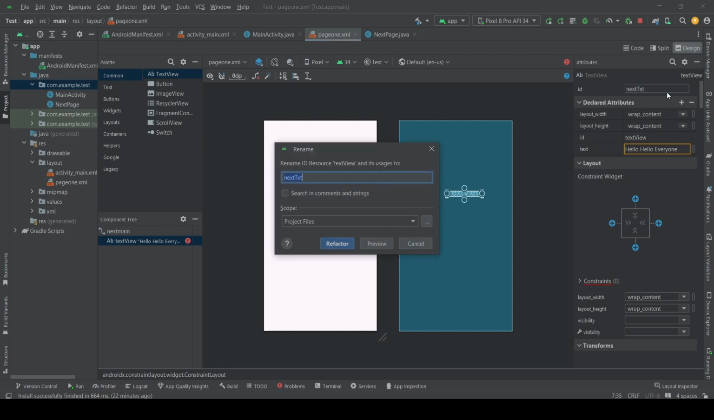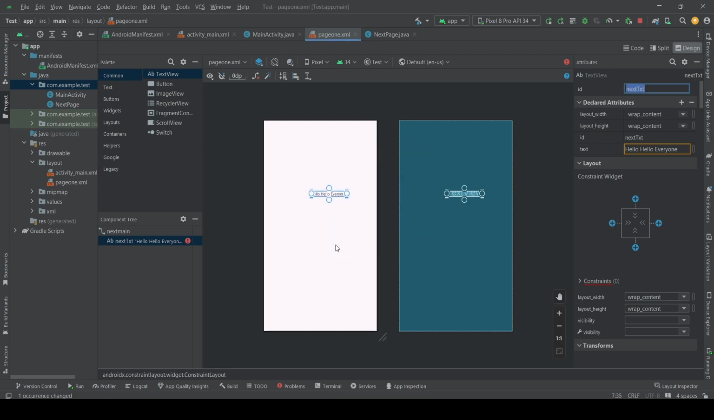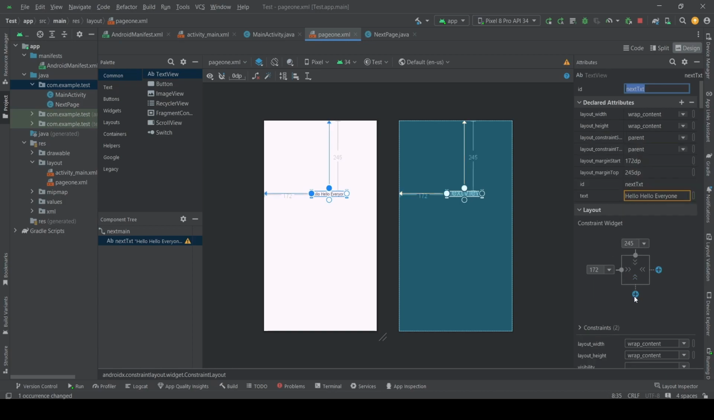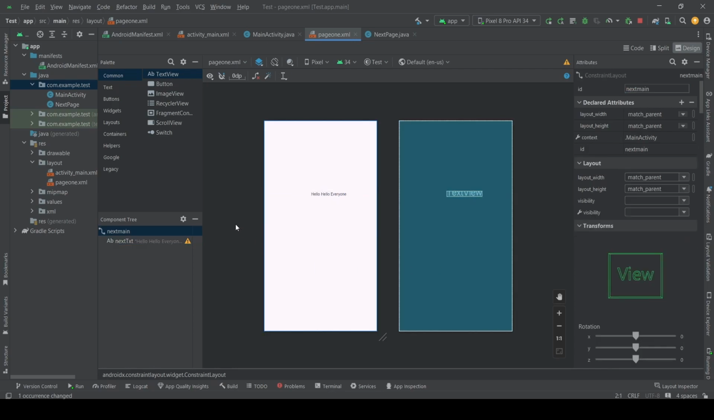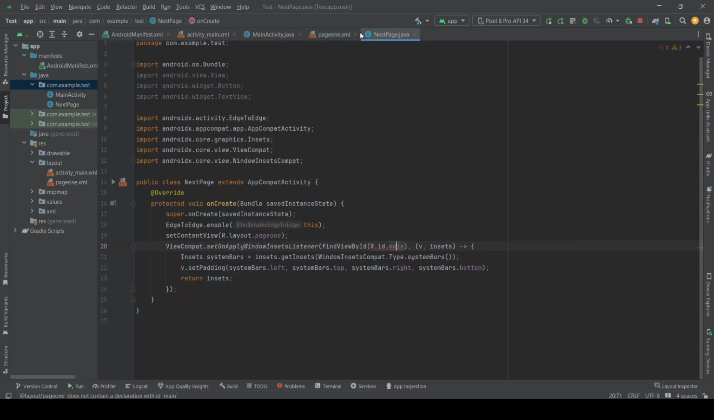Okay, refactor it, and I guess the basic layout of it is done. Let's add the constraints as well. Done. So the layout part of it is done. It's simple. Now for the programmatical part.